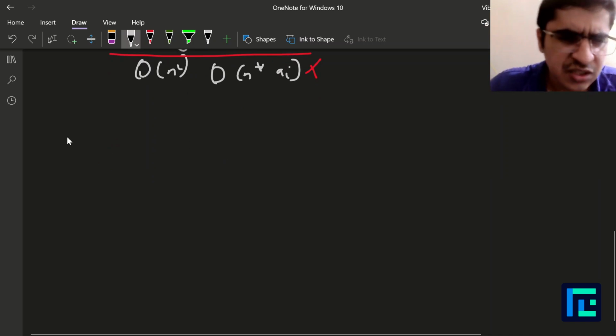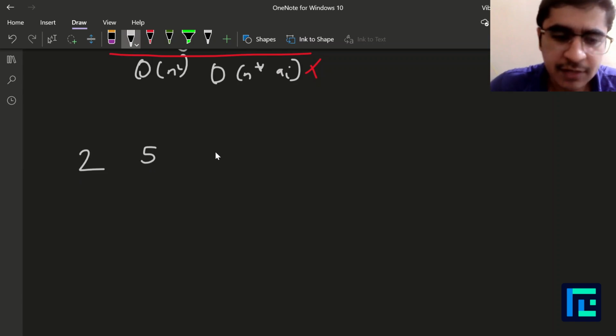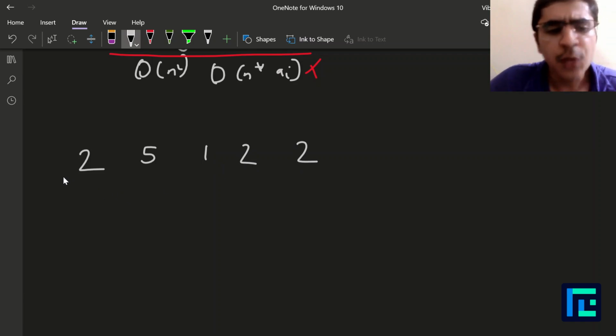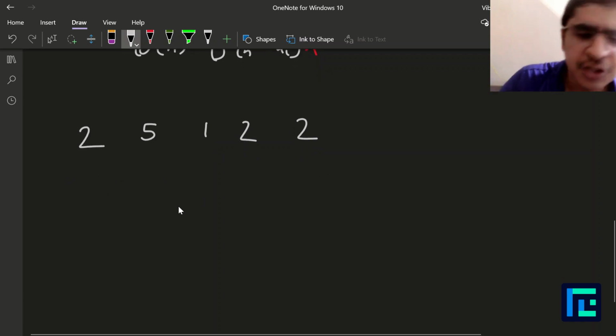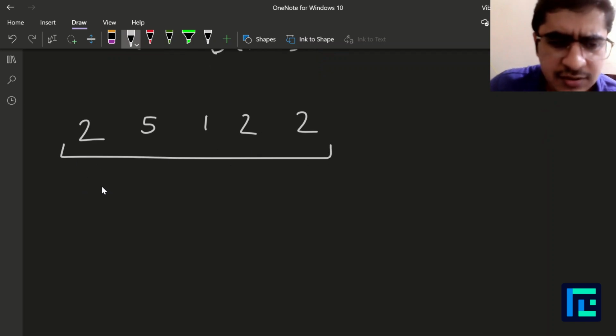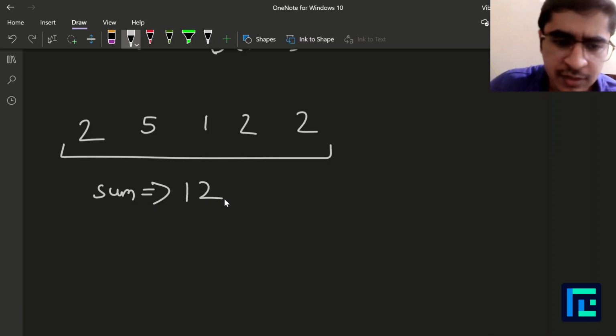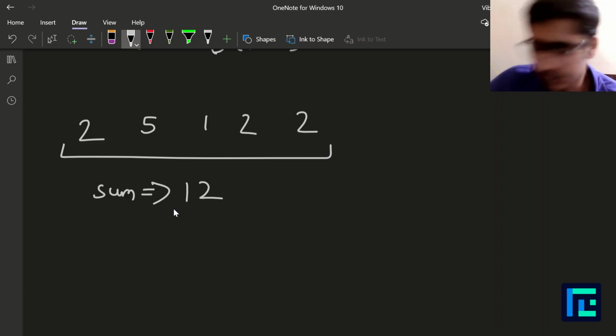Okay. So whatever array we have, let's take the first example that we have, that is 2, 5, 1 and then 2, 2. Whatever array we have, first thing that we should do is calculate the sum of this entire array, and let's call it sum. For this array, it will just become 12, right? 2 plus 2 is 4, 5, 10 and 12. So the sum is 12, right?